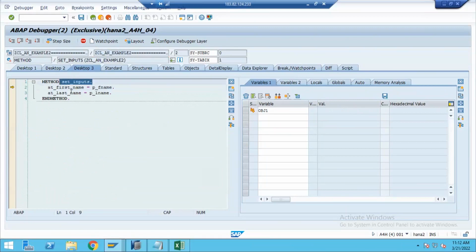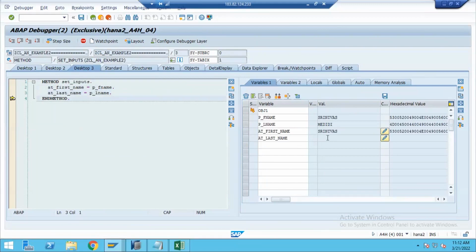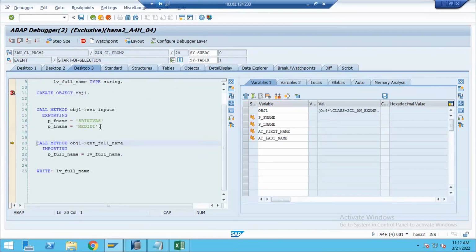Whatever I passed via the parameters, first name and last name, will be assigned to my attributes. Till now my attributes are not yet assigned with any value. So when these lines get executed, the attributes get assigned with values. Once it is done with the execution of this method, the cursor will return back to our program. You see, it again came to our program.